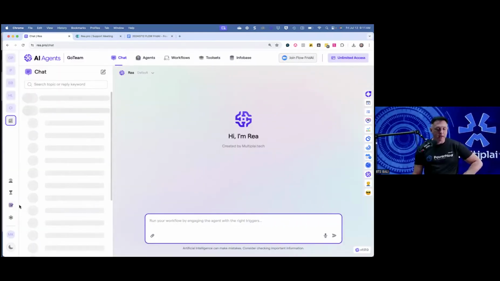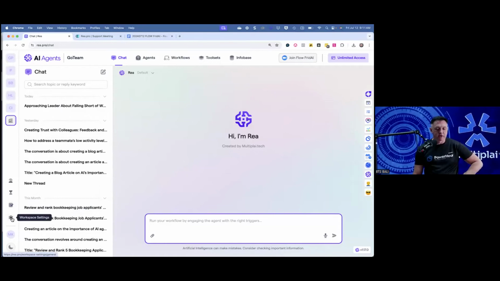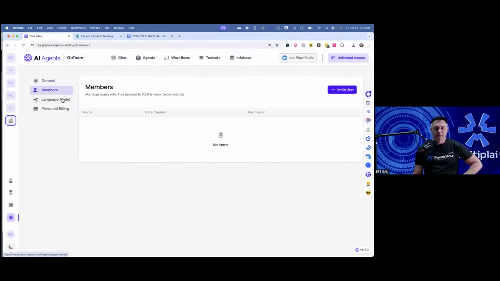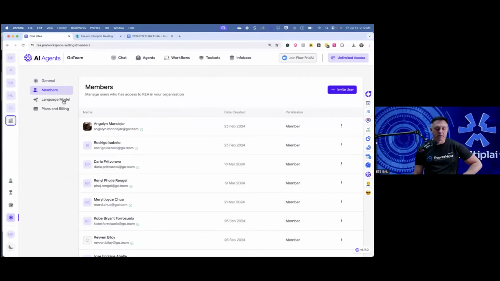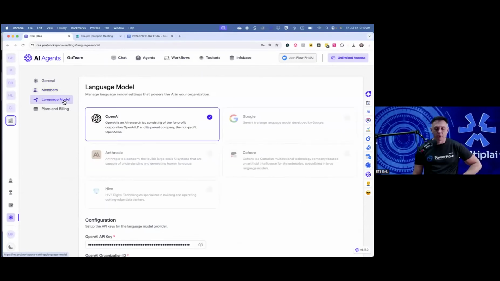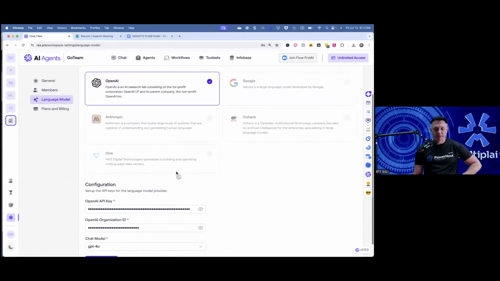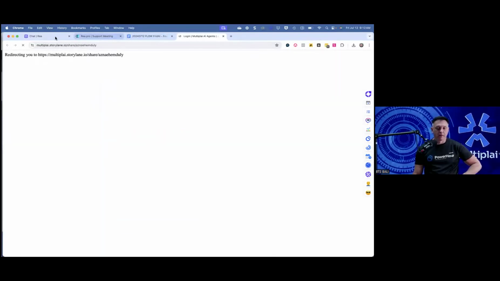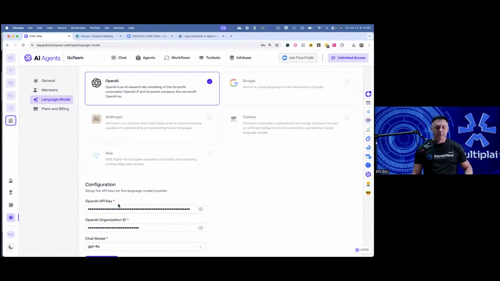Going back to the dashboard now. So we've looked at the feature releases. The next area here is workspace settings. It's in your workspace settings where you can set up the general information about your business, extend the number of members that you have on your team, and the large language model, where the connection and where it lives. So it's a great segue then to go into how do we actually set up the OpenAI API Key and the OpenAI organization ID.